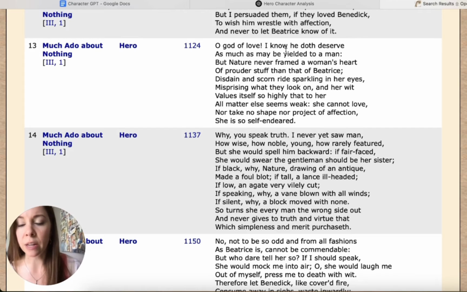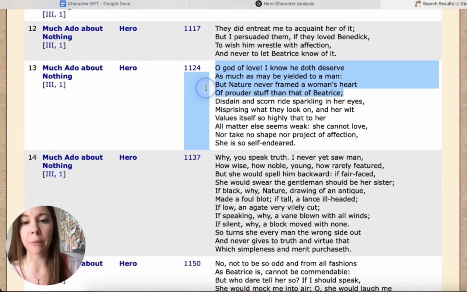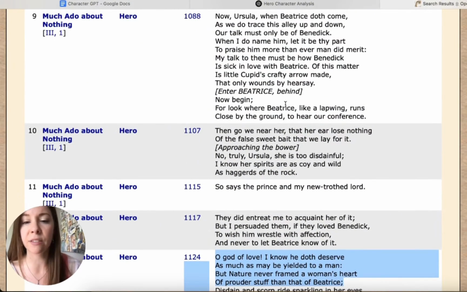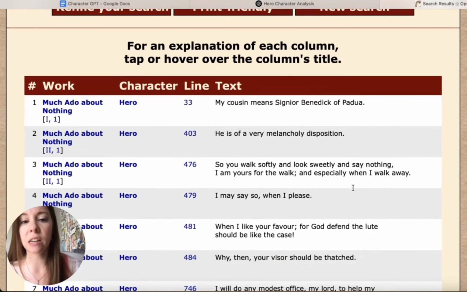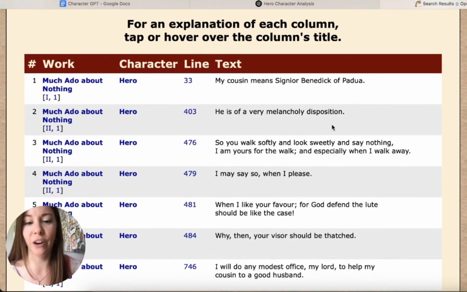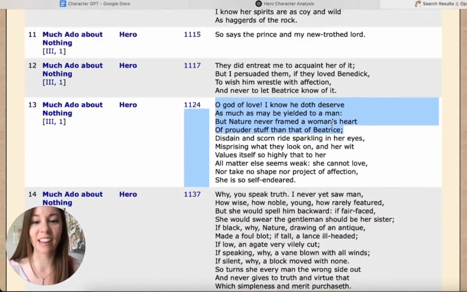From there, I can also easily check how she speaks about other characters. So there you go, she's talking about Beatrice there. That's in the gulling scene, the trickery scene. And interestingly, she says almost nothing about Claudio, except for a couple of lines later.